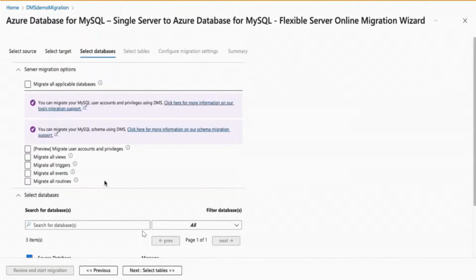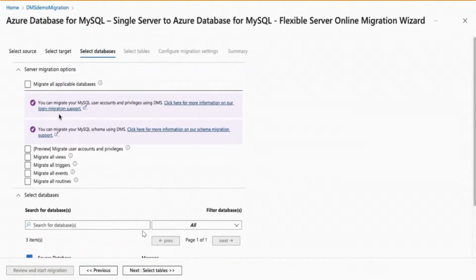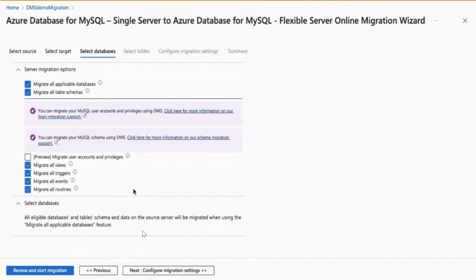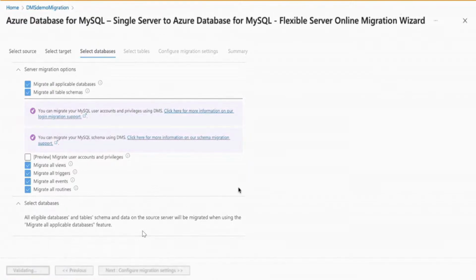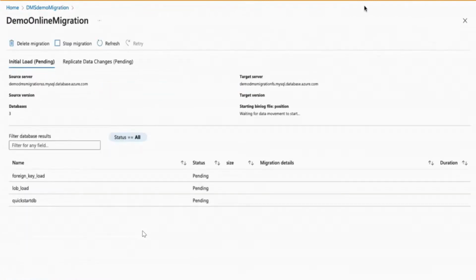Finally, we're going to select the databases we would like to migrate. As I mentioned, you can select individual databases you want to migrate, or you can select all the databases. In this case, we are migrating all the databases. As part of the migration, we are also migrating all the objects in those databases. Specify the activity name, and then click on Start Migration.